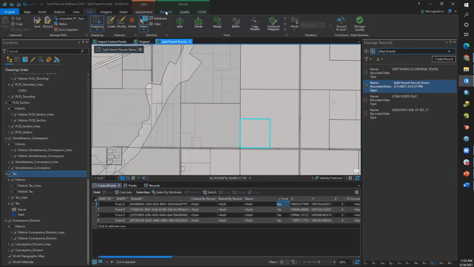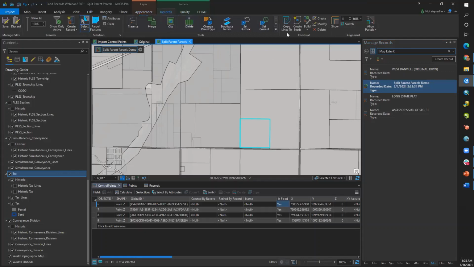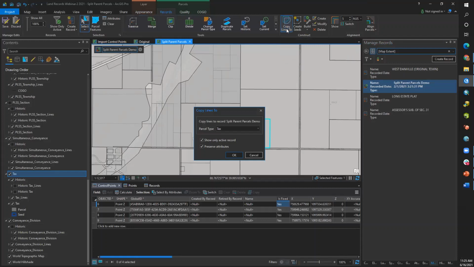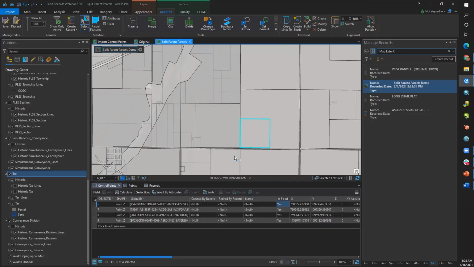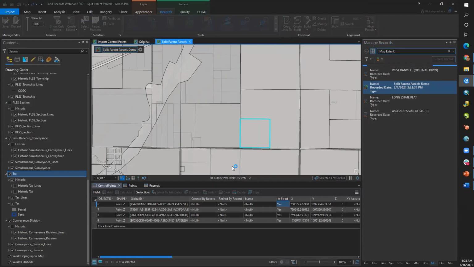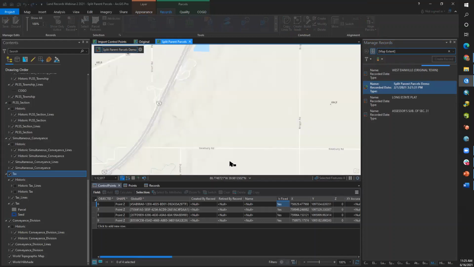Our next step now is in the Records tab. We want to click on the Copy Lines To tool. And then we can choose the parcel type for our parcel to split and whether we want to preserve the attributes and show only the active record. So I'm going to click OK to copy these lines of the selected parcel to the active record.